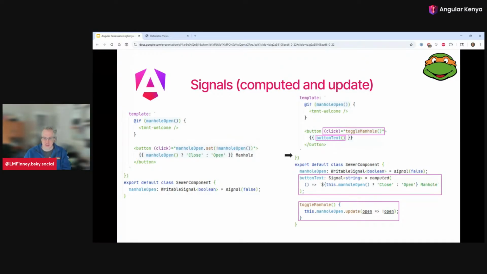Now, this isn't to say that update is better than set. They're both good. In this case, update's a great fit. It's not to say that you would always want to use computed instead of defining some of the things like that for the button text in your template, but the computed signal works pretty well. So all of these are valid. They just have different use cases where some of them will fit better than others.